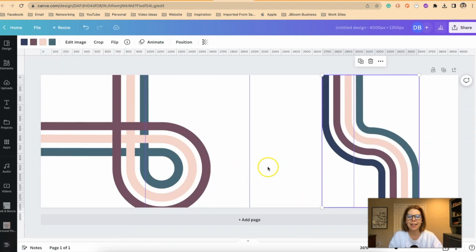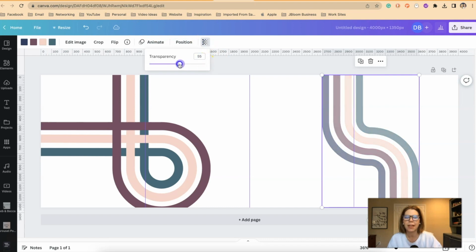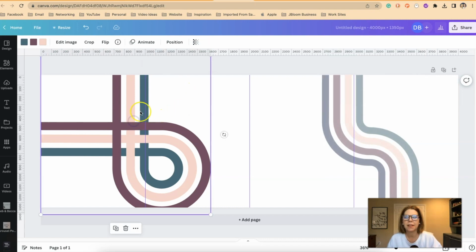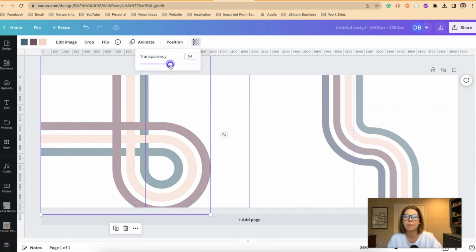All right, so I've got my branding colors in these squiggles. Let me fade these a little bit. So by doing that, I'm just going to click on this and click on the transparency tool, and I'll make it a little bit transparent, maybe 50%. And I'll do the same for this one, 50%, so they're a little bit faded.